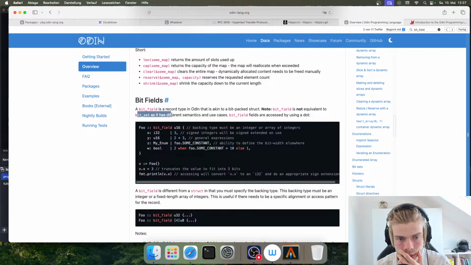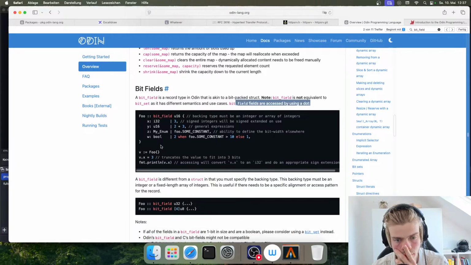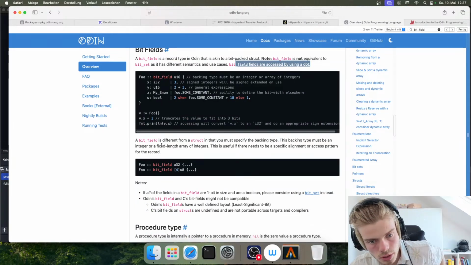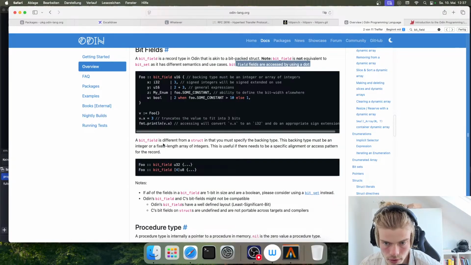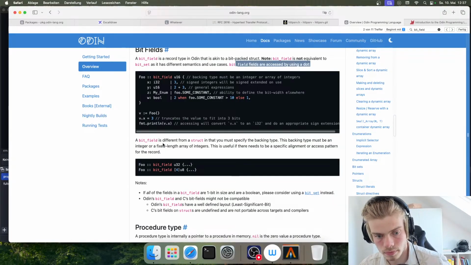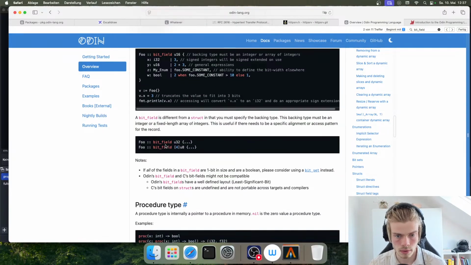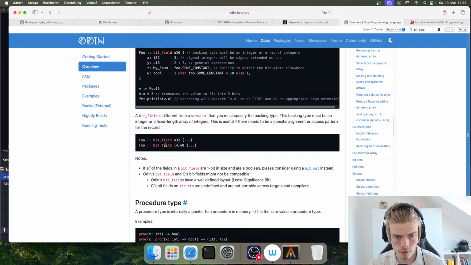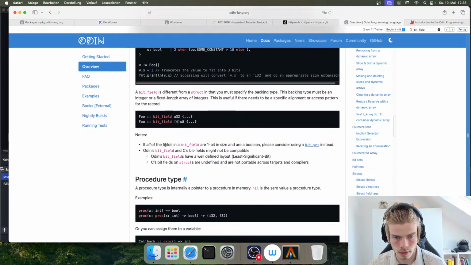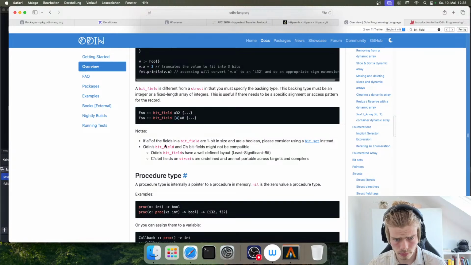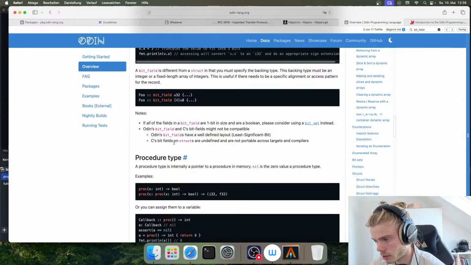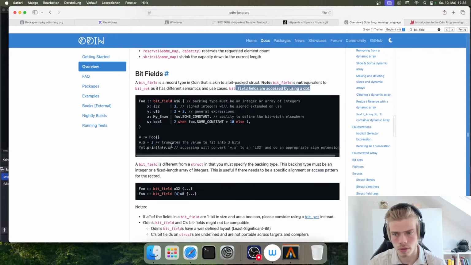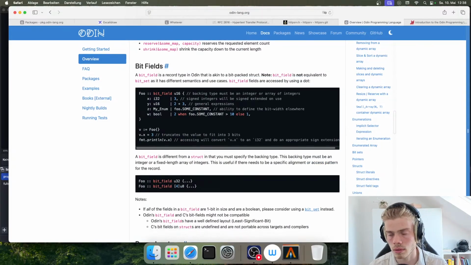Bitfield is not equivalent to bit set, as it has different semantics and use cases. Bitfields are accessed by using a dot. A bitfield is different from a struct, blah blah blah. Must be an integer or fixed length array of integers. This is useful if there needs to be or access patterns. Yeah. If all of the bitfields are bitfield 1, owns bitfields have a well-defined layout. I don't know if bitfields is even what we're looking for. Or is it bit set? I thought it was bitfield.